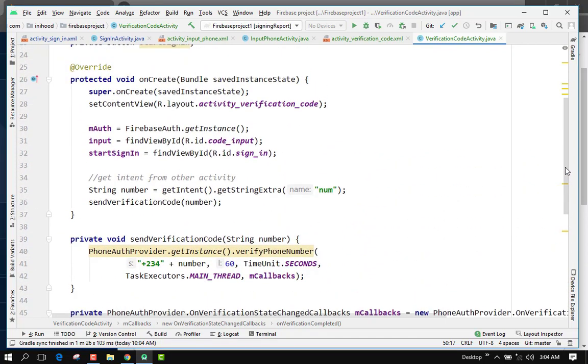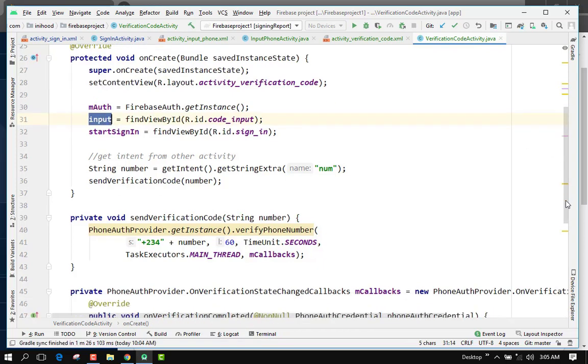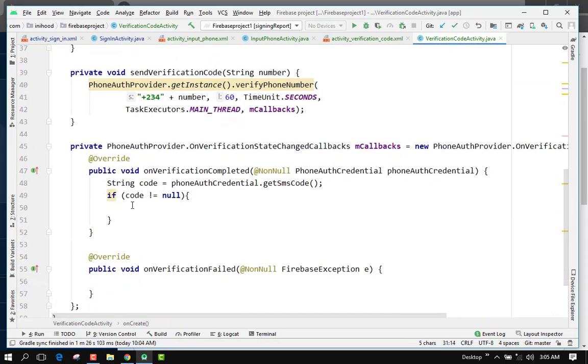So there's another method that should verify the code that was sent. What just happened? I just snapped out of it.